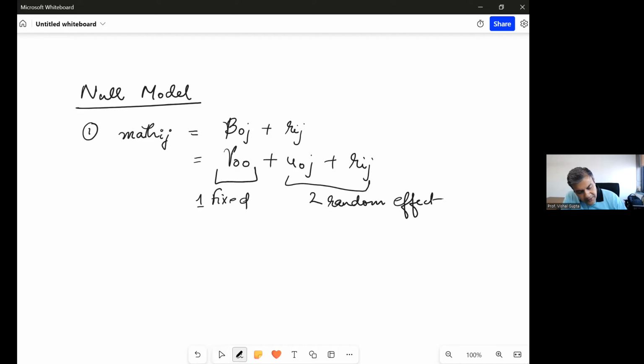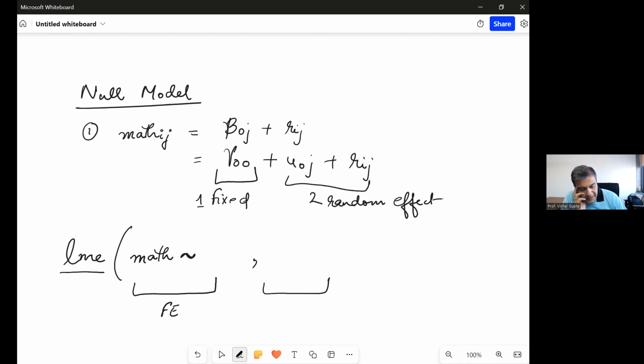So the command in R is very simple. It says linear mixed effects model. That's the name of the function, linear mixed effects, and it says, what does it say? Math, which is our y, is regressed on. So the command is fixed effects, comma, random effects. That is how we write it. So what are the fixed effects? Math is regressed on 1, because gamma 00, which is the intercept, is nothing but the coefficient of 1, right? So we say math is regressed on 1.